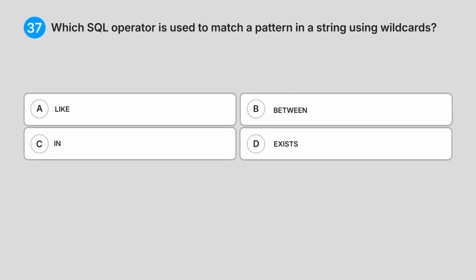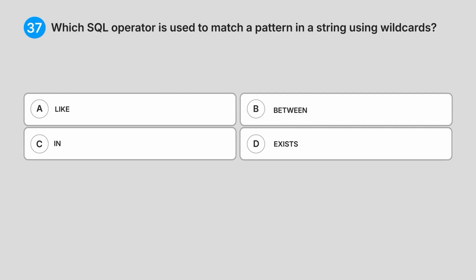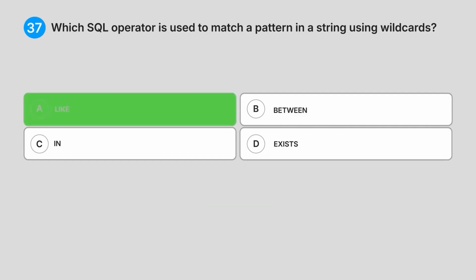37. Which SQL operator is used to match a pattern in a string using wildcards? A. Like, B. Between, C. In, D. Exists. Can you guess the answer? Correct answer, A. Like.